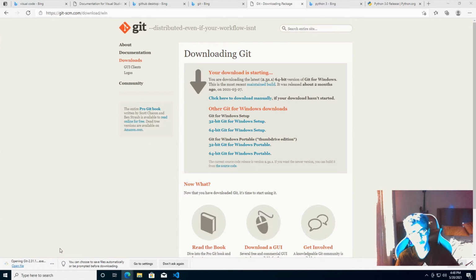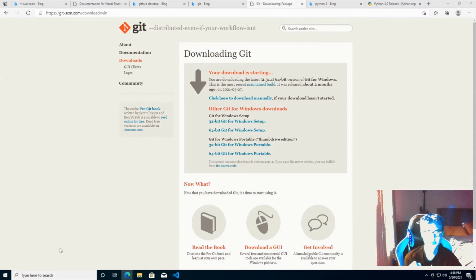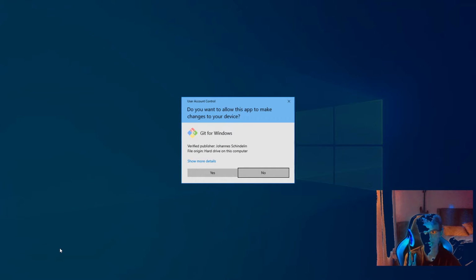So that's done. We can open that. And what Git does, it is version control software, meaning that it scans over the code that you write, and whenever you make a change, it acknowledges that and caches it, and then you can make a commit. I'm gonna make a video on Git in the future, by the way.